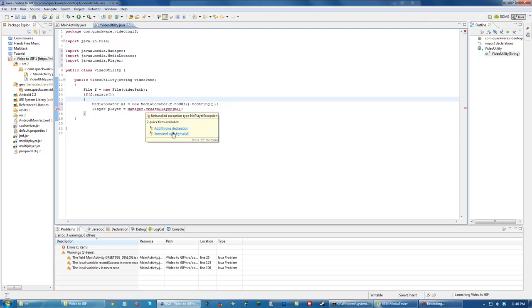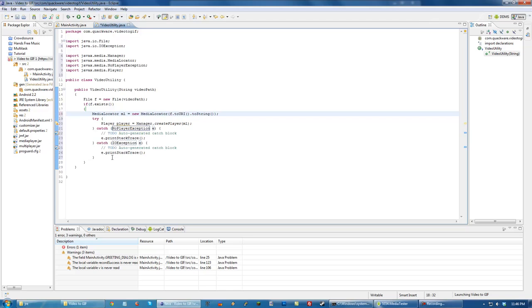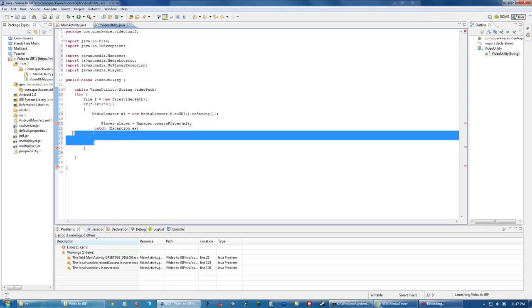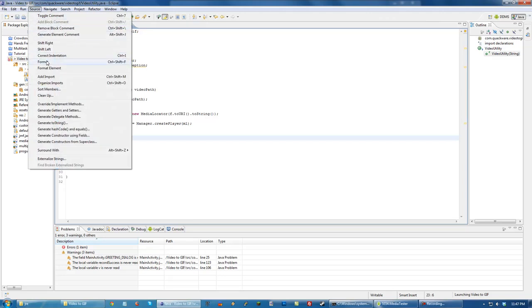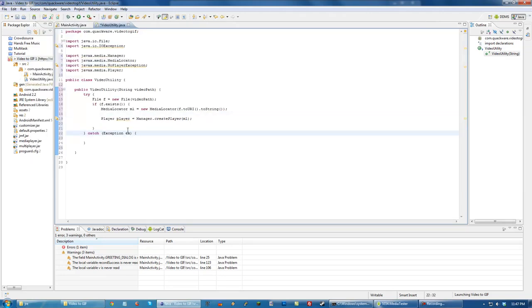Of course, we had to surround it with try catch. Oh boy. We should probably end up surrounding this entire thing with try catch. So try, catch. Let's make sure to format this, make it look better. All right, so we have our player.